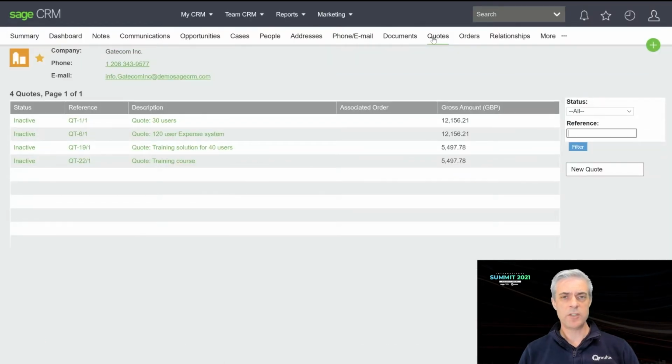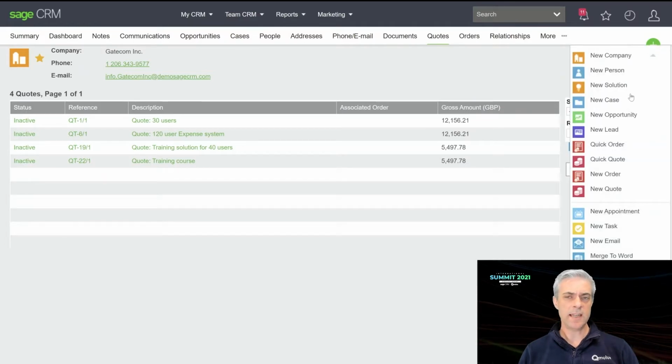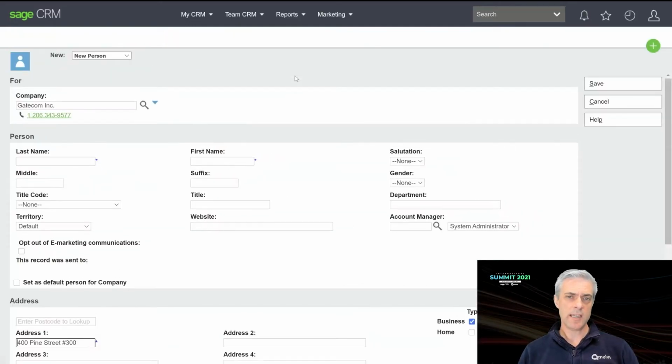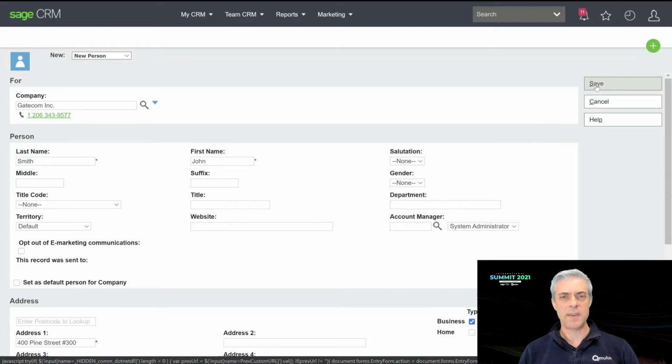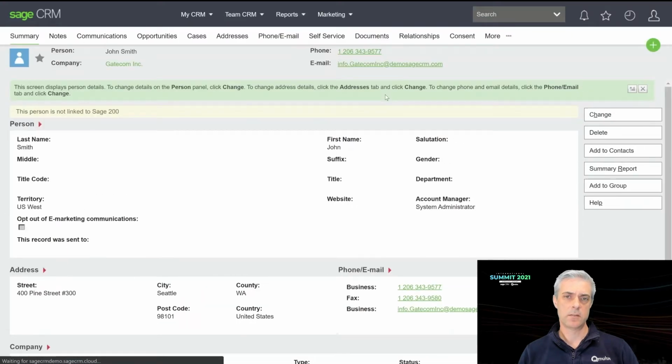I can also add new records against this by clicking on the green New icon and selecting the record type I want to add. In this example, I will add a new person called John Smith. I click on the Add icon, type in the first and last name, and supply any additional information. Fields marked with a blue asterisk are required before the record can be saved, and these can be turned on or off based on your requirements as a business.